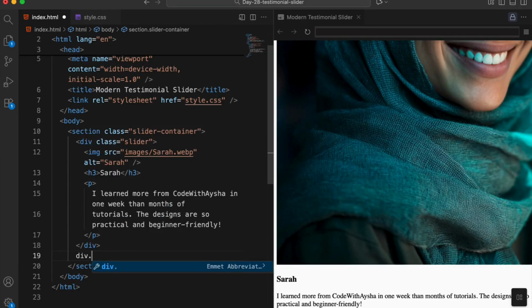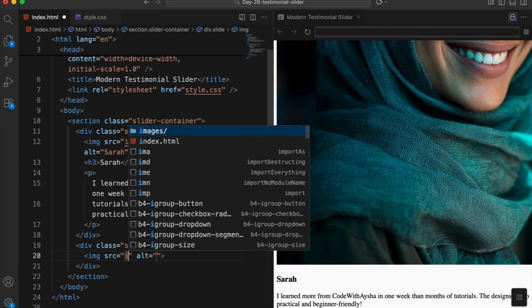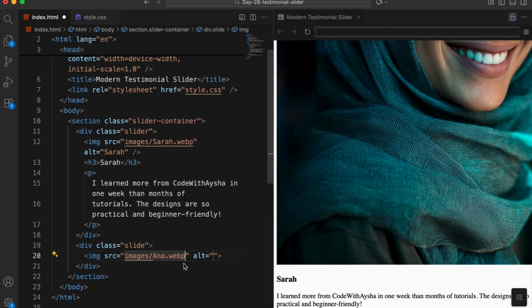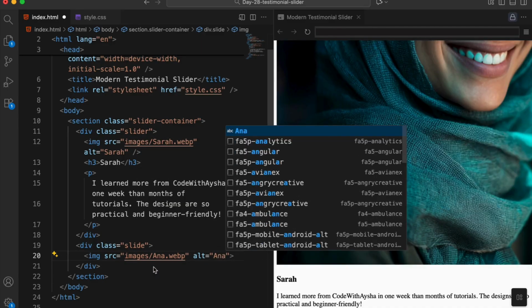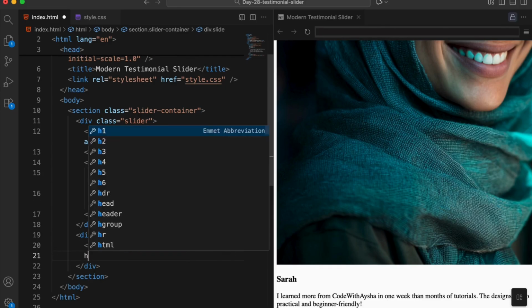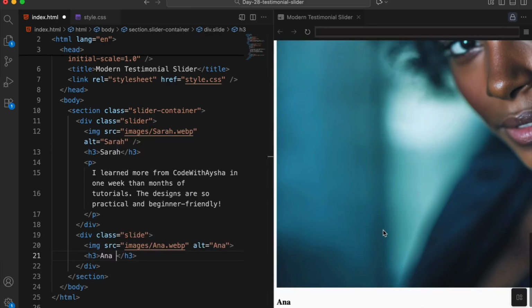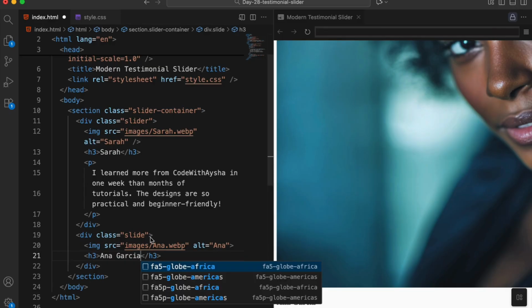Next, I'm adding another slide for Ana Garcia. This card includes her image, name, and a short message sharing how each project builds on the previous one, keeping her motivated. Each testimonial follows the same simple structure for a clean and consistent design.